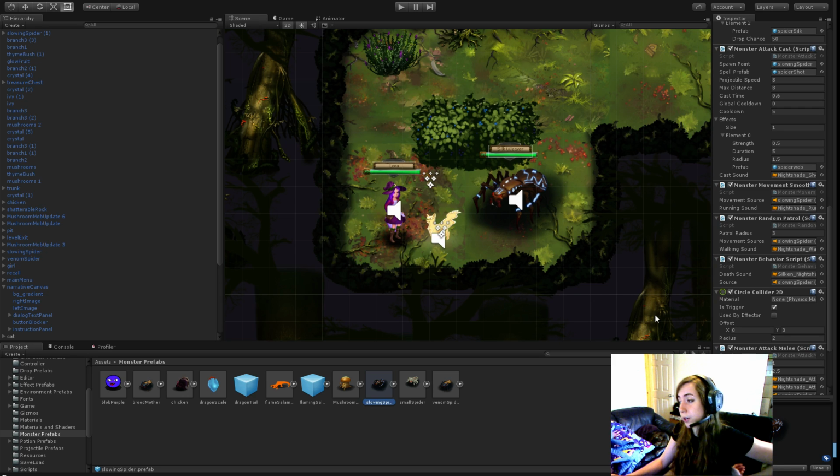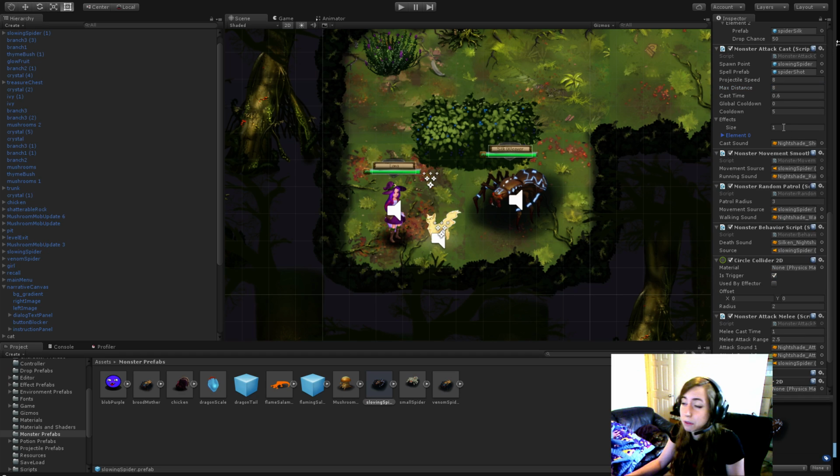So this makes creating new monsters that have any type of cast with any type of cooldown, any type of cast time, and even with multiple effects really quick. And this allows me to create creatures way faster than my artist can even draw them.